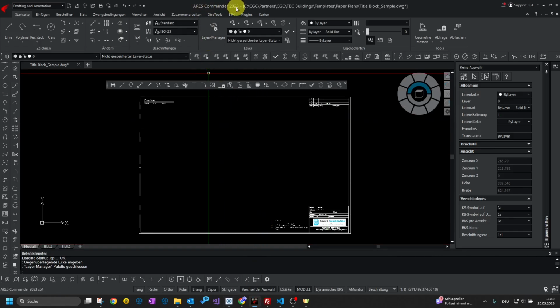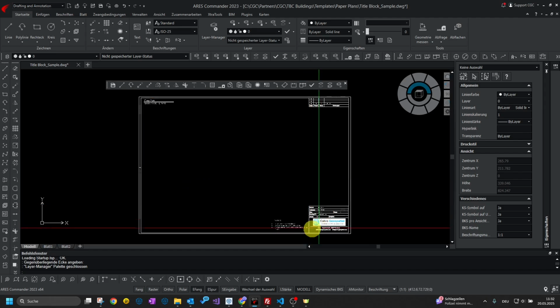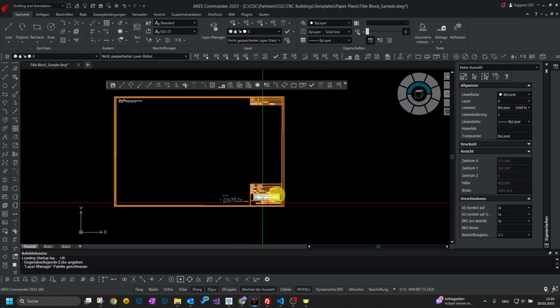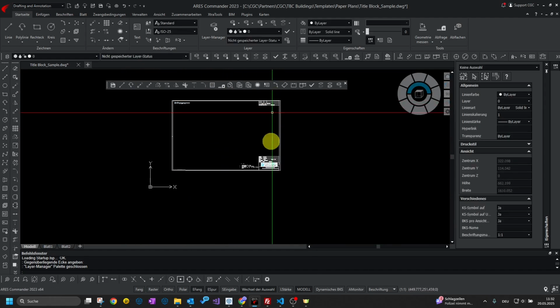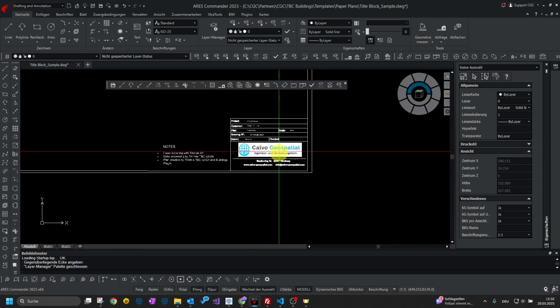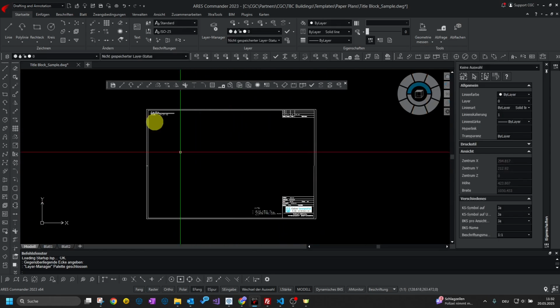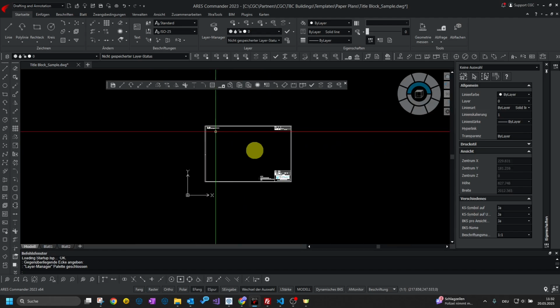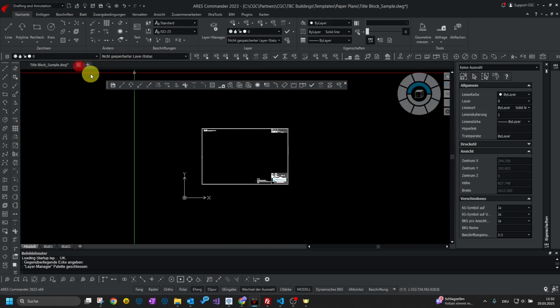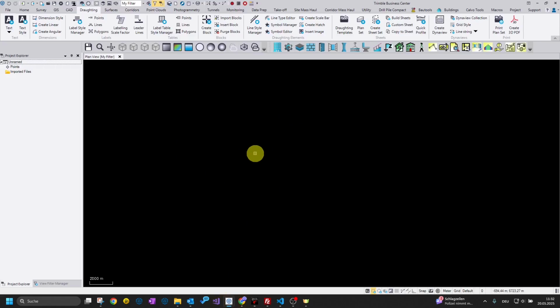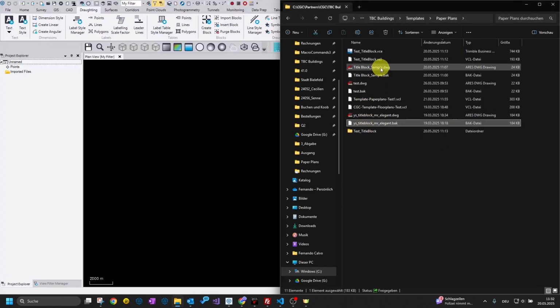So I use RS Commander, for example, but you can use whatever you use. And we have a title block here with a plot frame with some attributes, etc. So this is an A3. So we can close this and move to TBC. So the first step would be to just drag and drop the DWG. So we can pick this one. We drag and drop it.